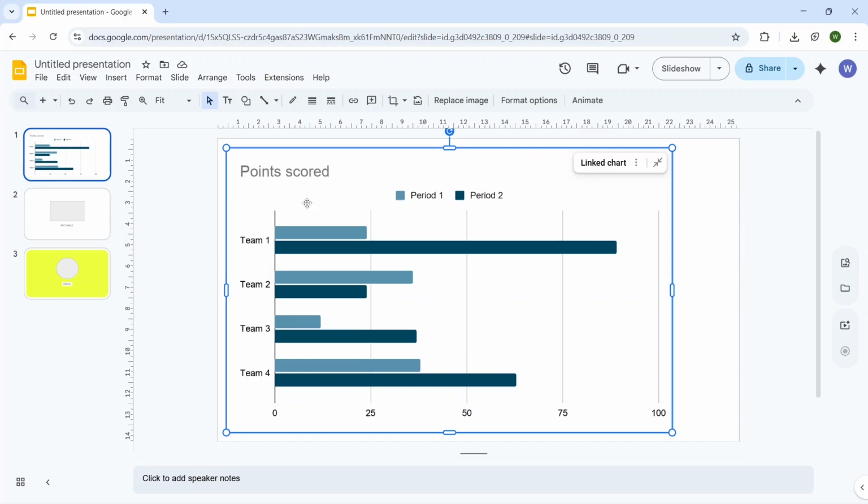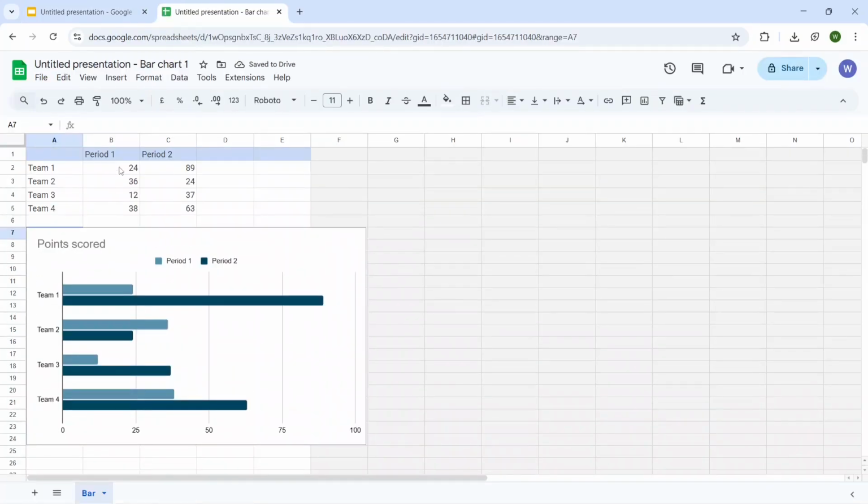But if we want to edit this chart, we need to click on this icon with 3 dots. And here we need to select Open source. Then Google Sheets will be successfully displayed here. So now we can edit this chart.